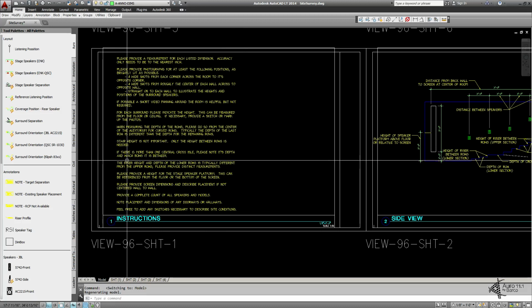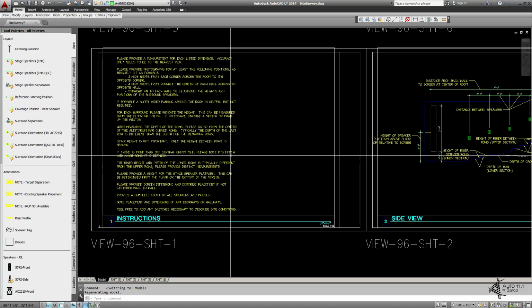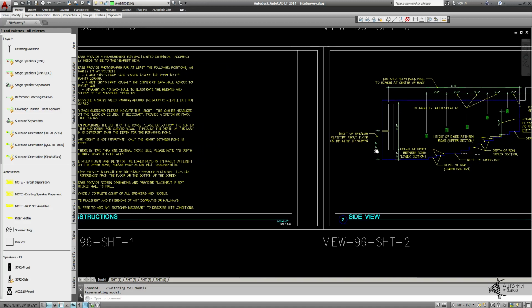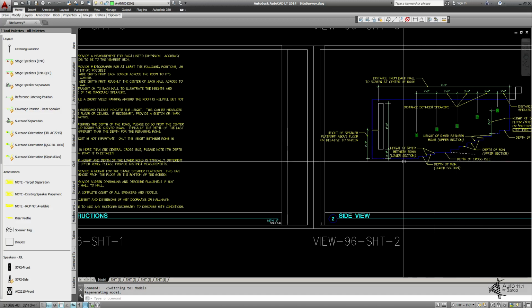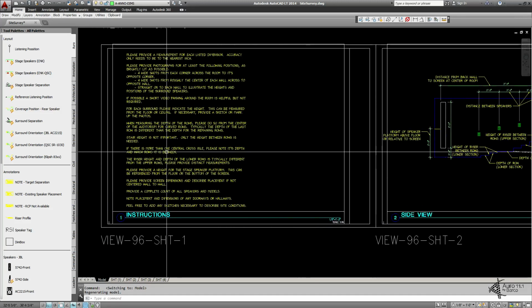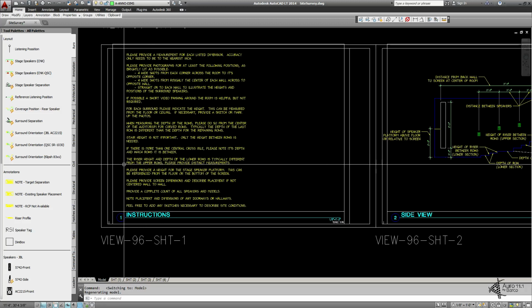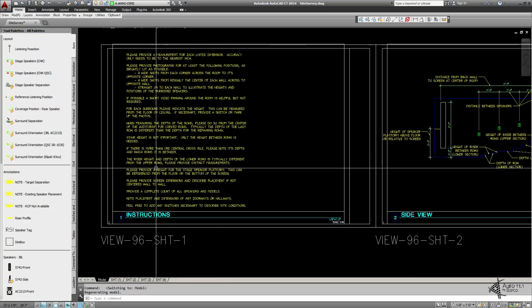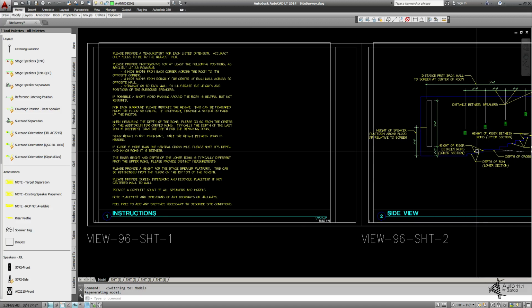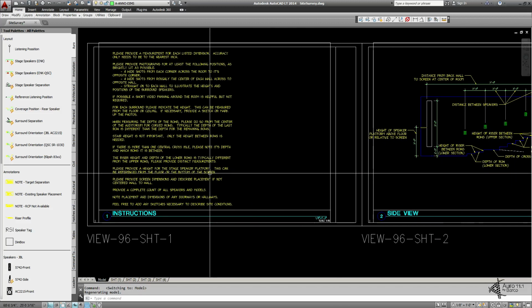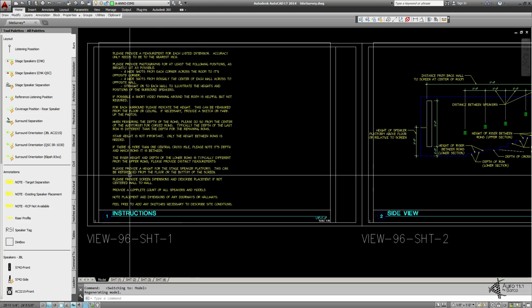If there's more than one central cross aisle, please note its depth and which rows it's between. So you can see in my little sample I've put a little cross aisle in here, and we'll also want to know how many rows are on each side of it there. If the riser height and depth of the lower rows is typically different from the upper rows, please provide distinct measurements. So we've got those called out again there to be provided.